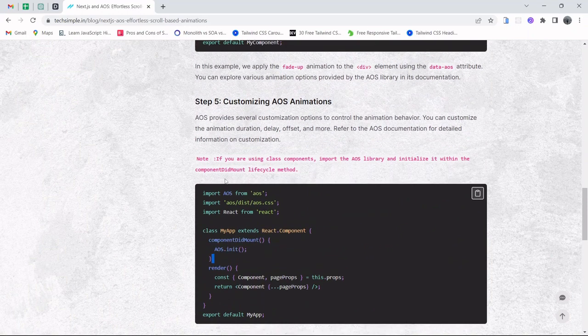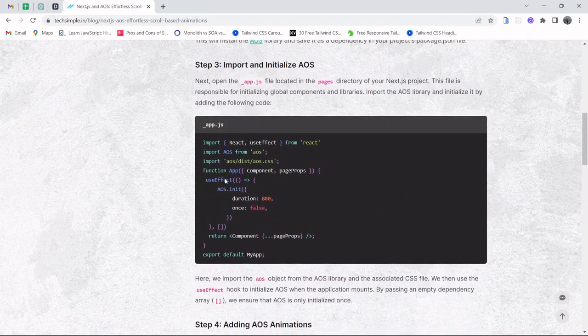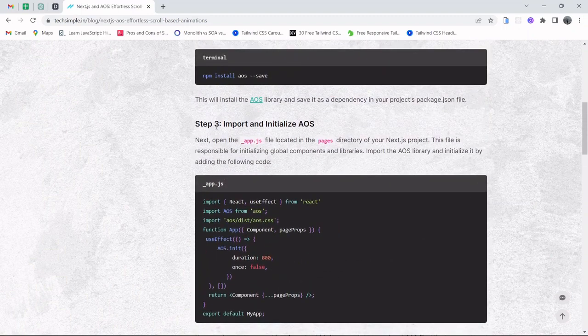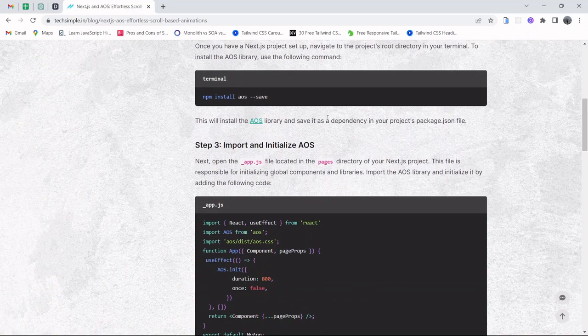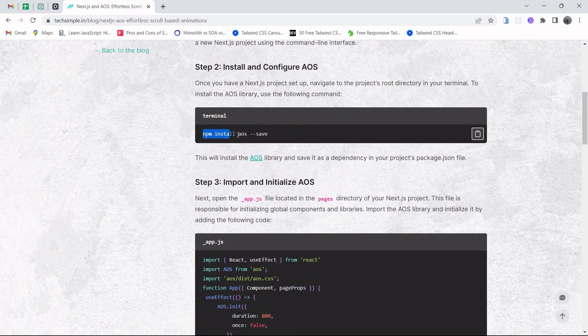Okay, so now this is pretty straightforward. You can follow these instructions. You can easily add these effects. You can easily configure the animate on scroll library. However, I'm going to show you how to do that. So let's go back to the terminal.